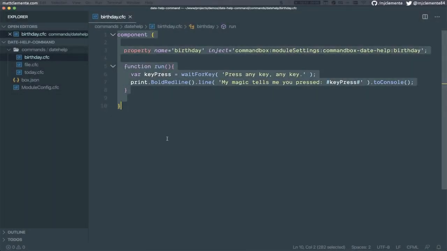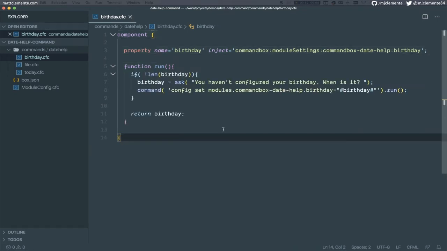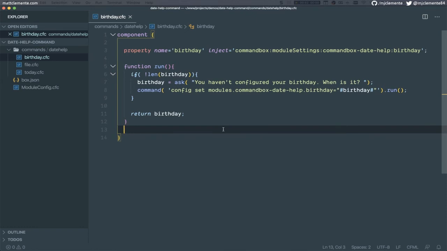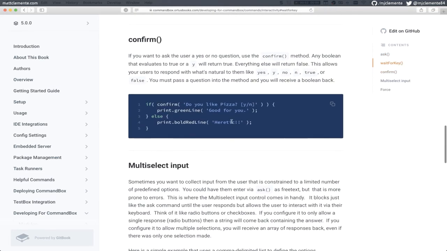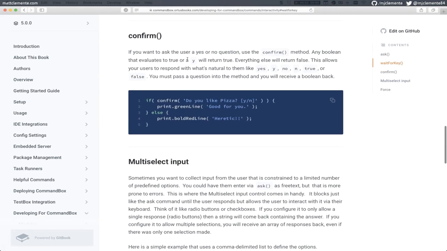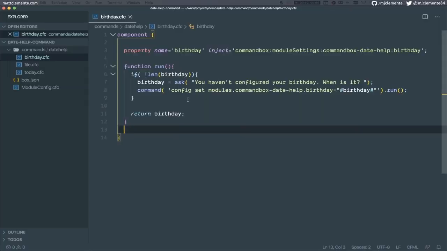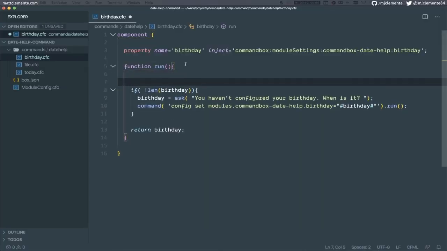I'm going to roll the birthday command back to where it was, and then we can take a look at the final basic interactivity command, and that would be confirm. So confirm simply prompts a user for a yes or no. So it pauses processing and prompts for that, and then it accepts y, yes, no, true, false. So I think we could rework our birthday command here to make use of some basic confirmation.